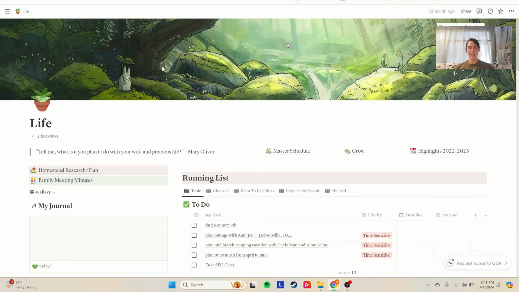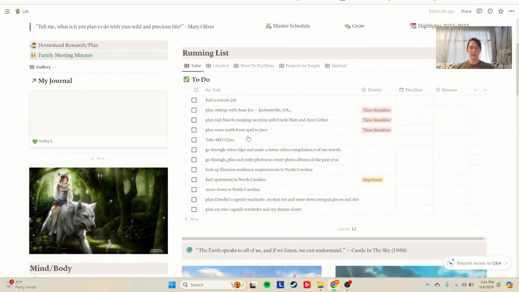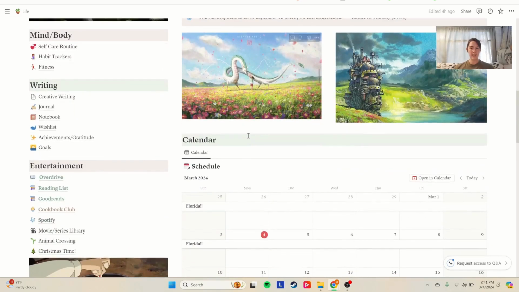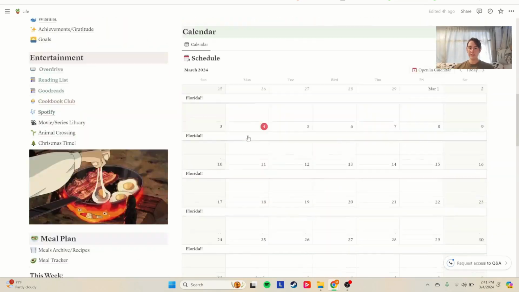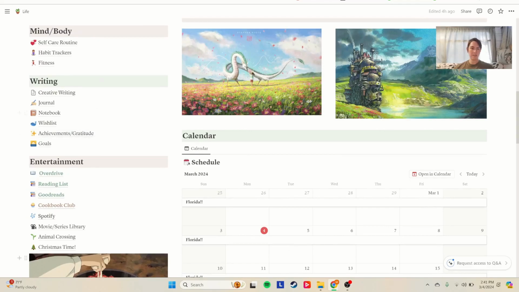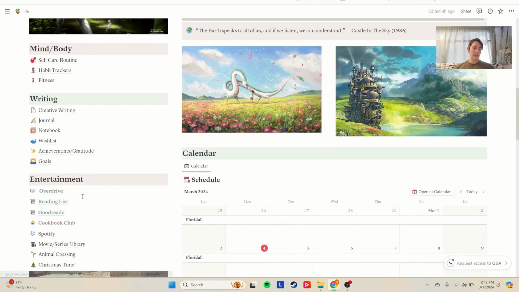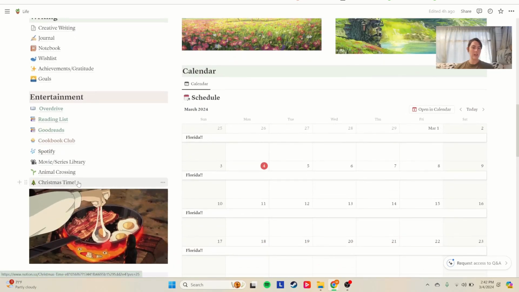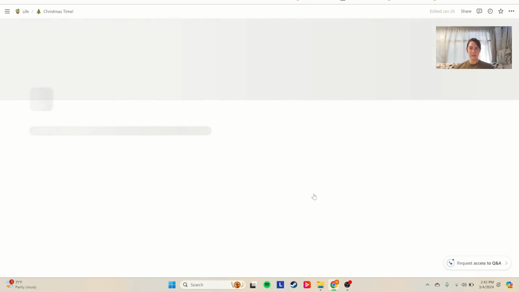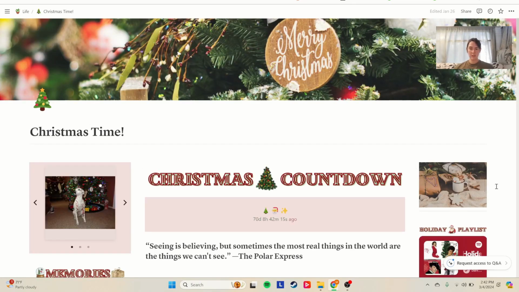As you can see, my dashboards are all Studio Ghibli themed because I am a little obsessed. I like it that way. So I have my to-do list and my calendar and then my stuff on the side. That seems to be the way I do things. So then I have all my things that I want to keep on here all sorted, mind and body, writing things, entertainment. I made this Christmas one, which I'll just show you briefly.